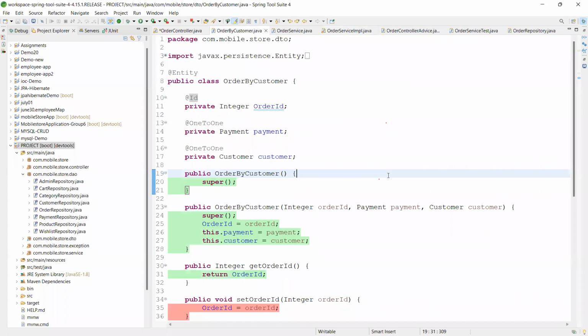What exactly is this? So we are passing an order ID first. It would be a primary key for the particular order ID, and it would contain a payment. A particular order would have a one-to-one relation with payment and a one-to-one relation with the customer.